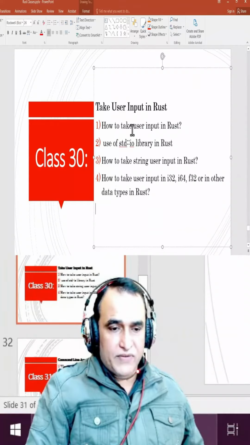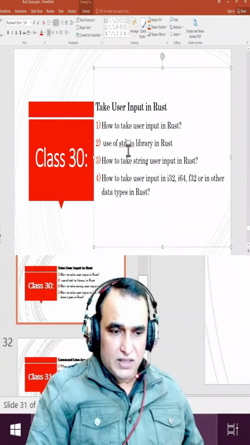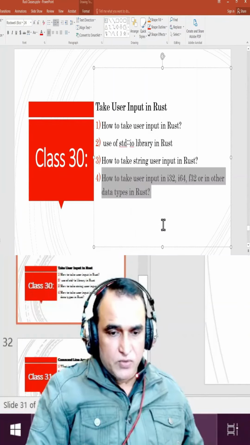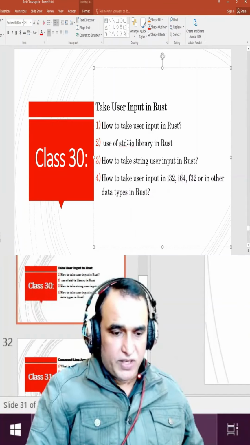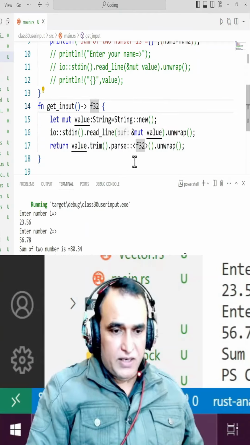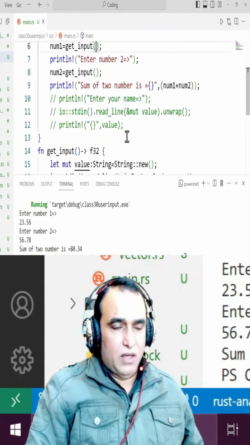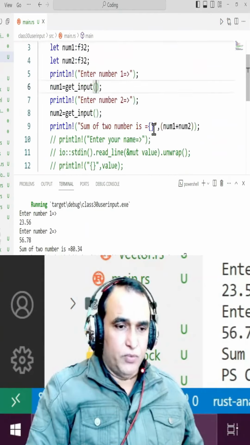So here we have seen how to take user input in Rust, how to use the stdio library, how to take string user input, and how to take different data type user input from the user. Just you put your data type in this function as a return type, as a parse conversion type, and you have the variable according to that, and you will be able to take user input as per your data type.